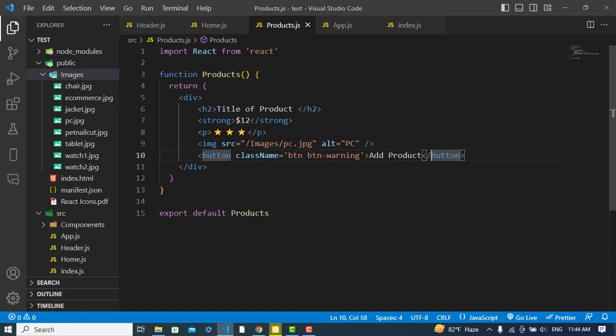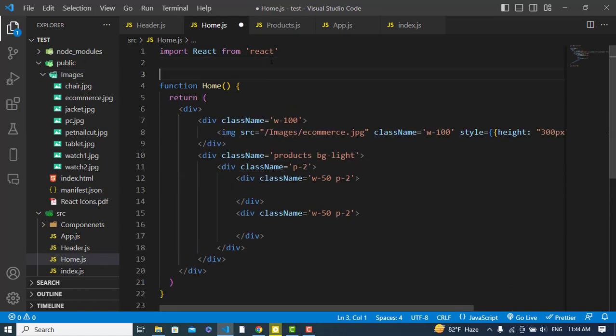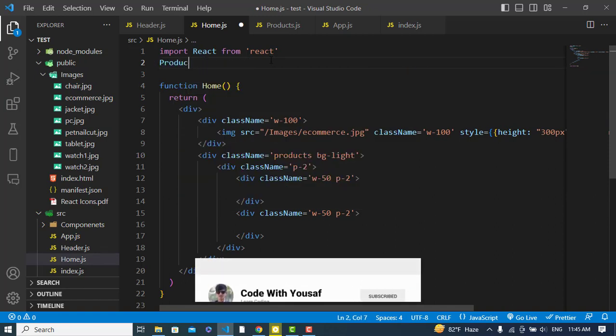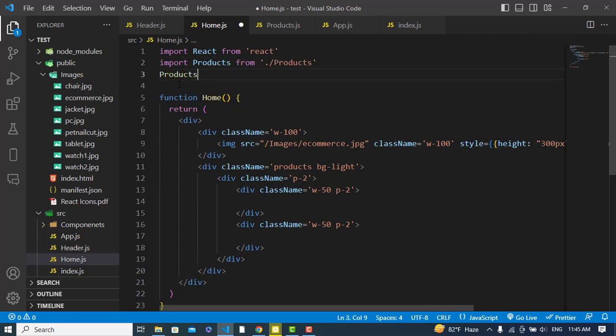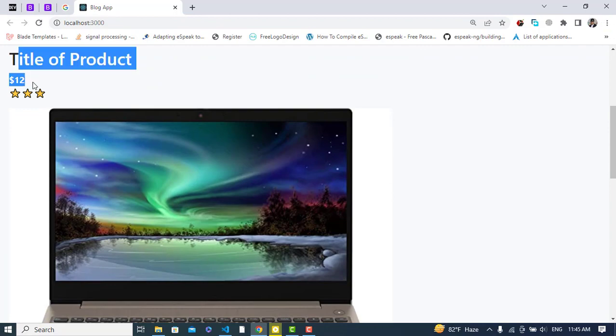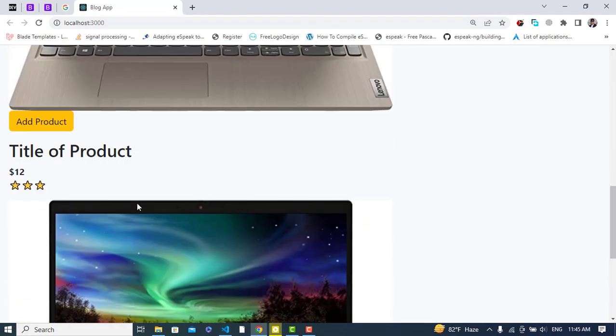Add product. So now we will import the product in our home component. Product, let's do it like this, and here in this area, also in this area. So now let's check it. Yeah, it looks like this. Okay, the first one, the title, and also the second one.